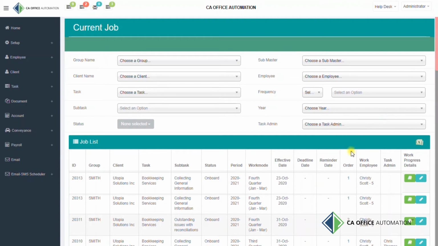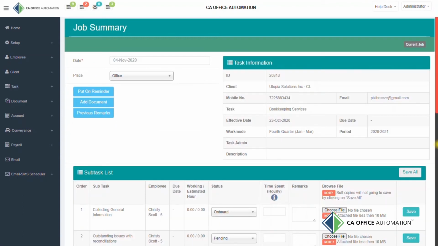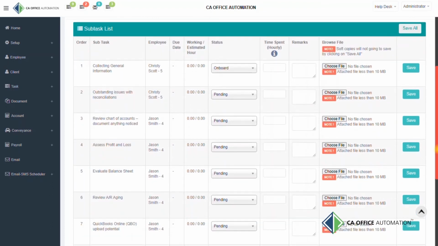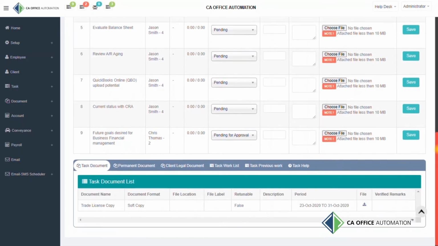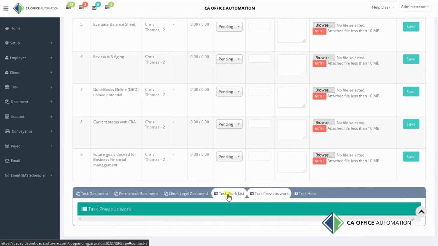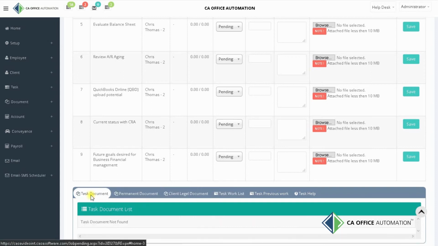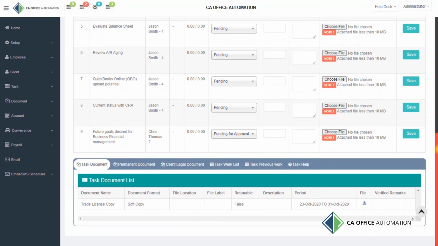And by clicking on a particular task from here or from the dashboard, you will be redirected to the job summary page of that particular task. Here, we click on bookkeeping services of Utopia Solutions. Here, the employee can enter a working summary or add items like time spent, current status, working notes, documents, remark, and can get information like previous employee notes or logs, task-related documents or inwards, client's permanent documents, and task-related help file or form.